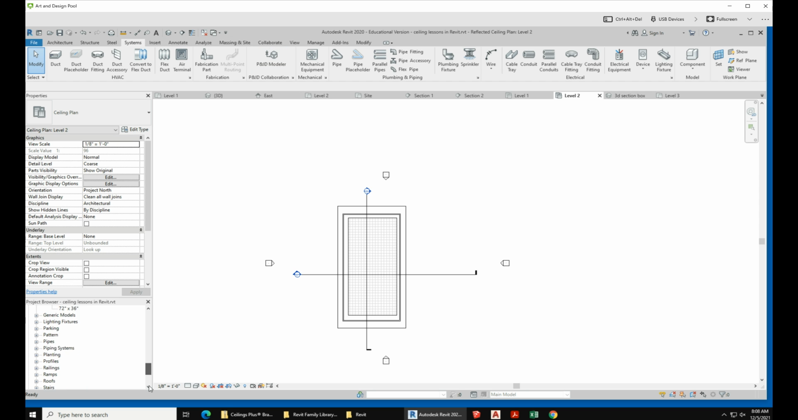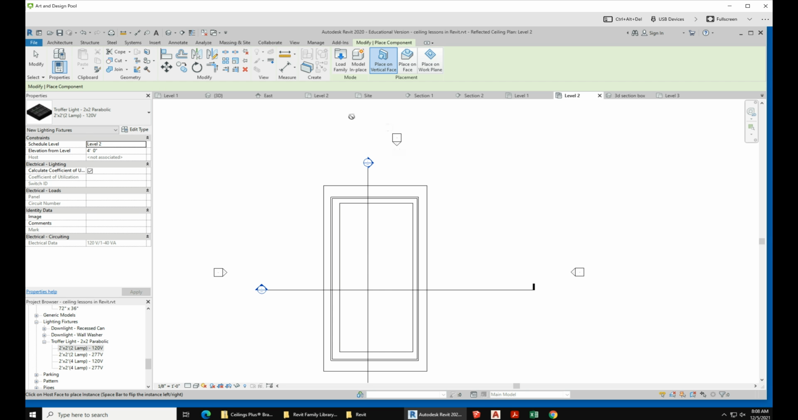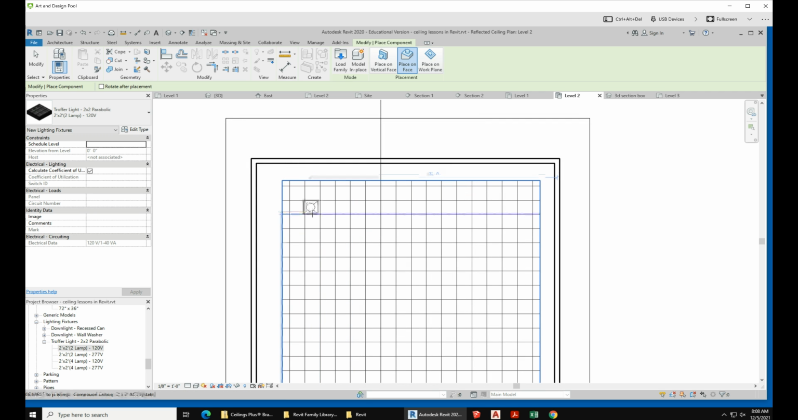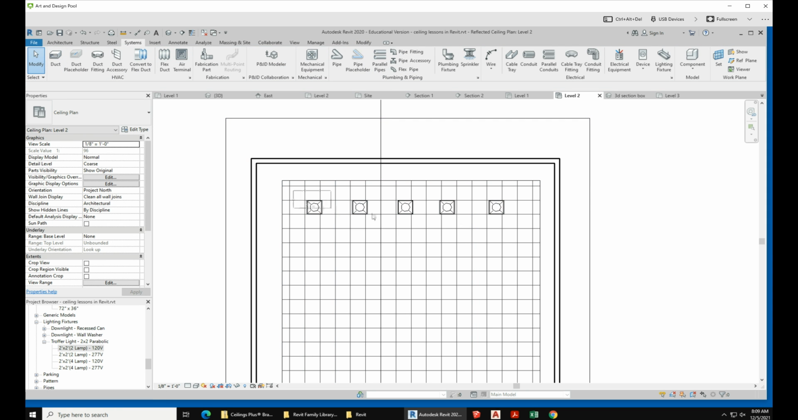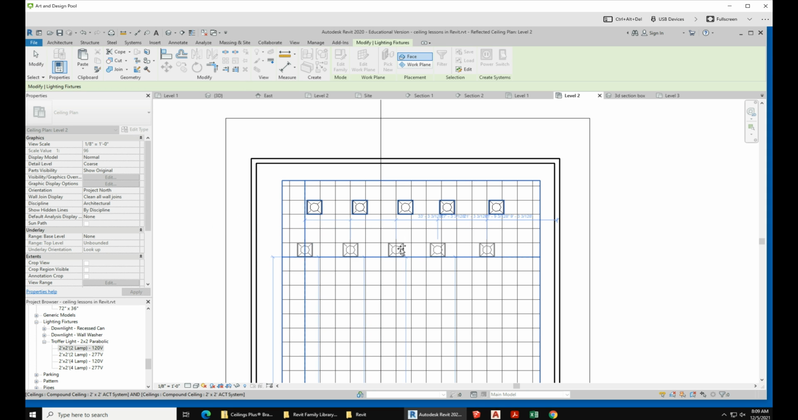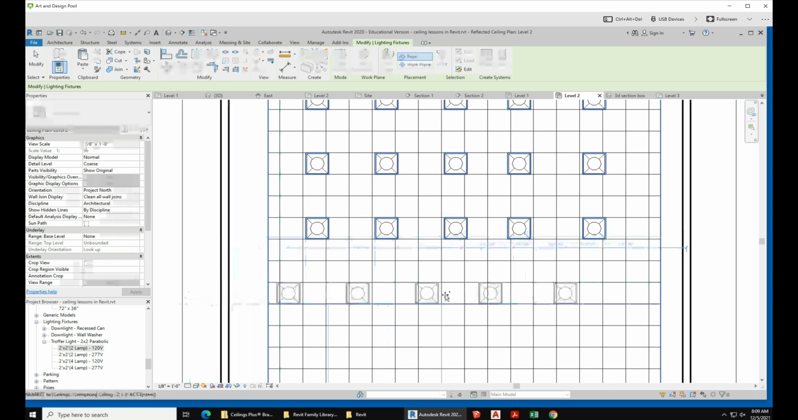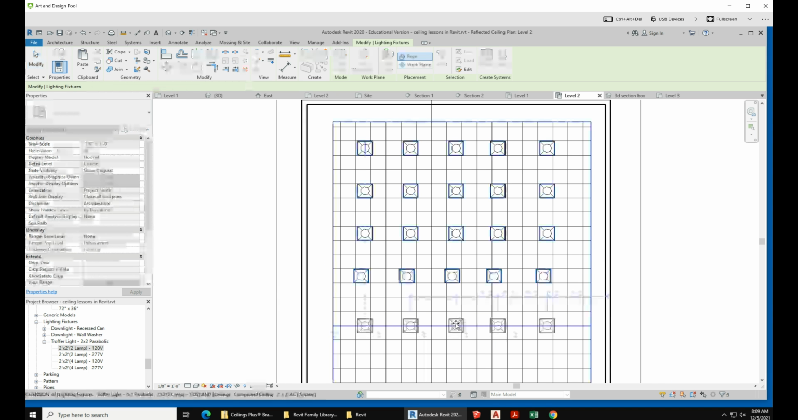The other way, my preference is actually to go down to the project browser and load the lights directly from here. Drag it into the model, place on face. You can create an array of, let's say you created a bunch of them. You can copy them, it saves you a little bit of work. They're not lining up to the ceiling tiles, that's okay. They don't always do that.